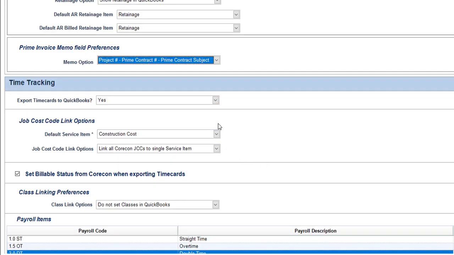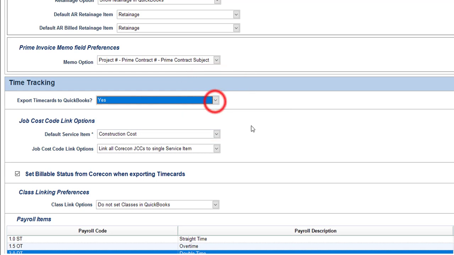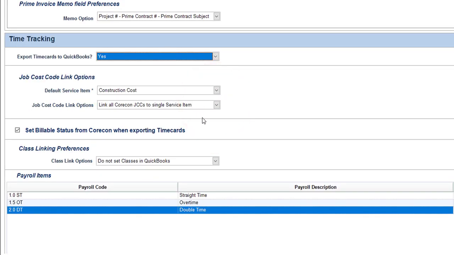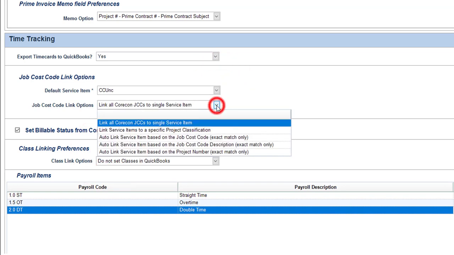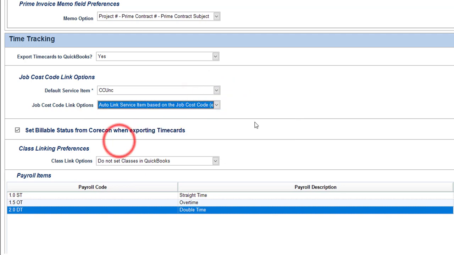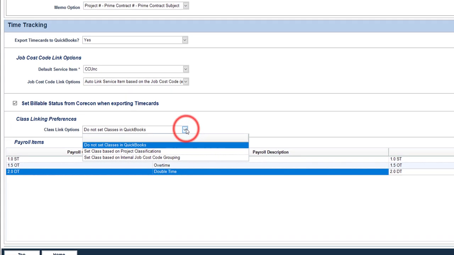You have the option to choose to export time cards to QuickBooks or not. If you are, some other windows will appear. Again, another job cost code link option. I'm going to select the CCUNC and the auto link exact match only. Also, you have the ability to set the billable status in QuickBooks to match the billable status in Corecon, and another option to use class linking preferences.